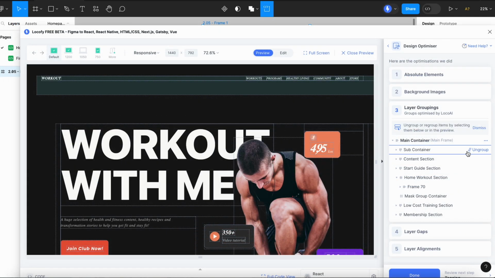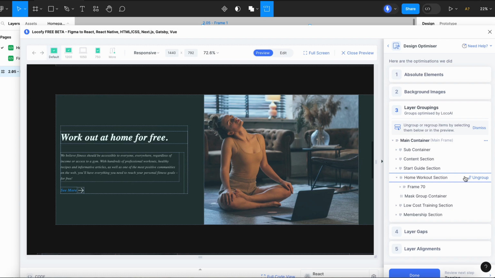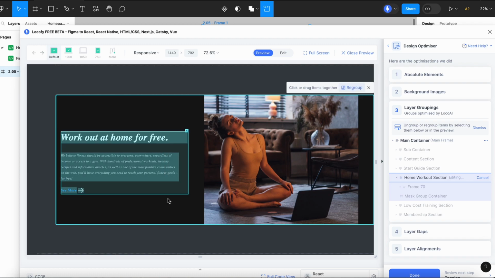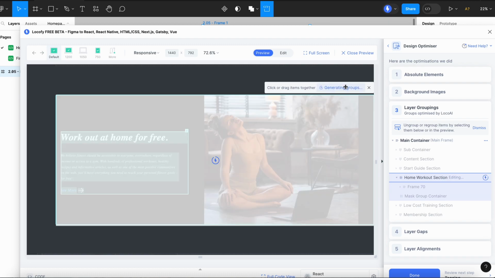Loco AI also groups relevant elements. You can view the grouping and regroup them by clicking on the Ungroup button. Select the elements you want to group together. Loco AI will figure out the rest of the groupings that need to be done for optimal code quality.